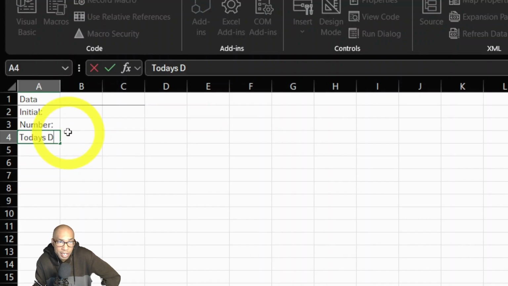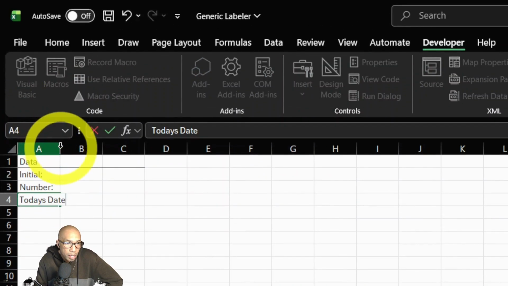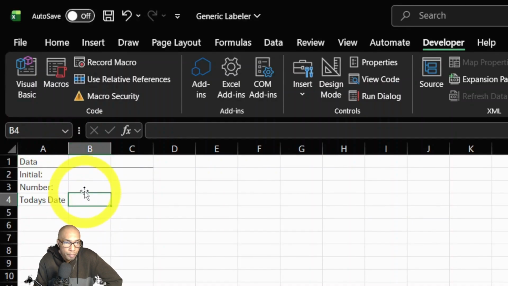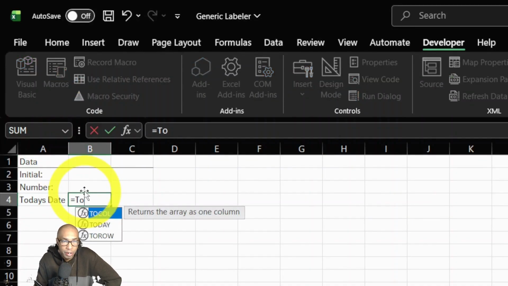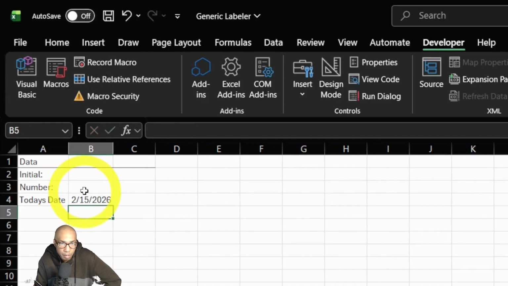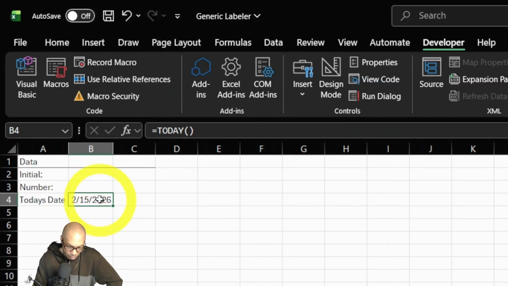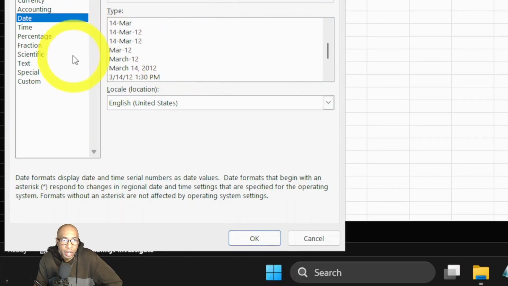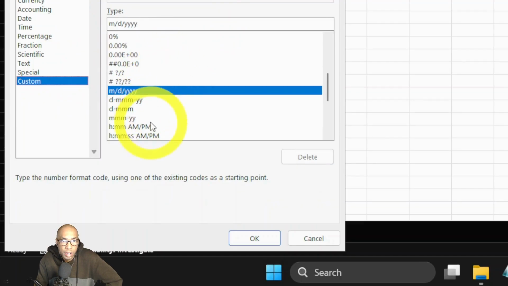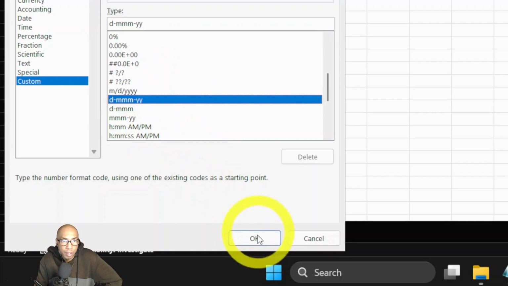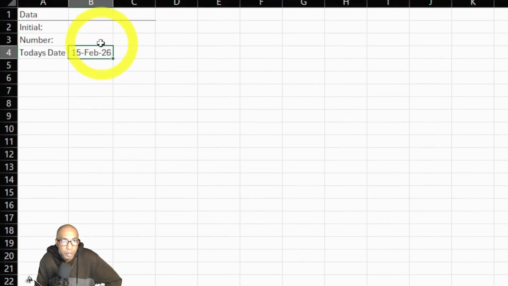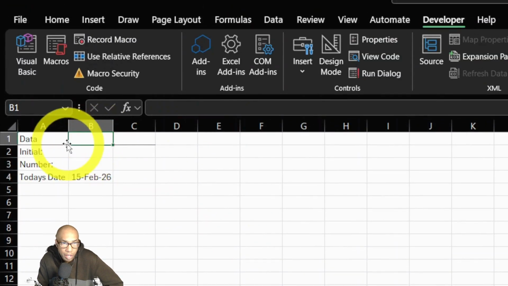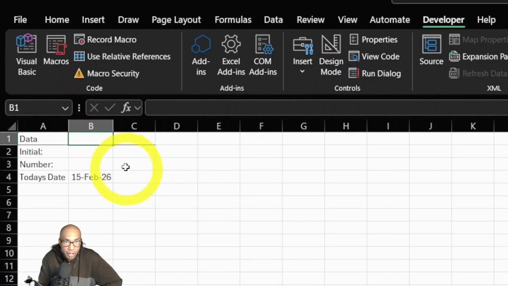We're going to do today's date because it's just going to keep it simple. We don't want to let somebody put a date in there when this program can do that just fine for you and save you a little bit of time. So basically, we're going to format the date to how we want it. And I use the special custom, and I just want to get the date, the month, and the year to make it less confusing. So it's 15th February 2026. And that's what we have for our data sheet.